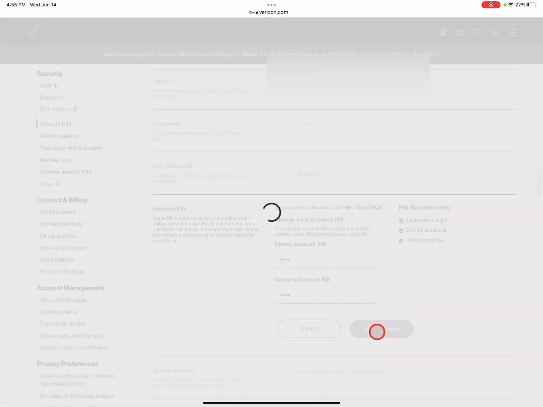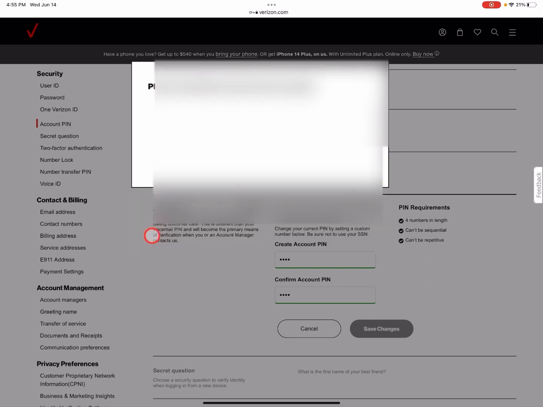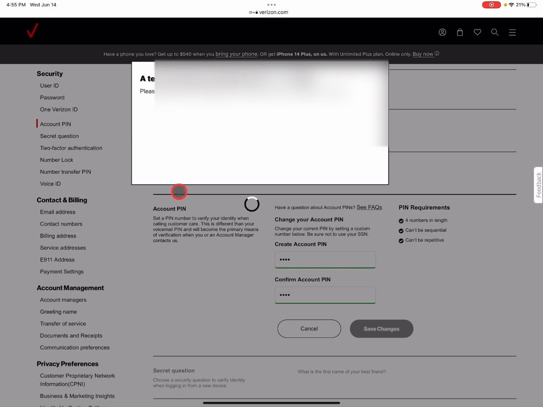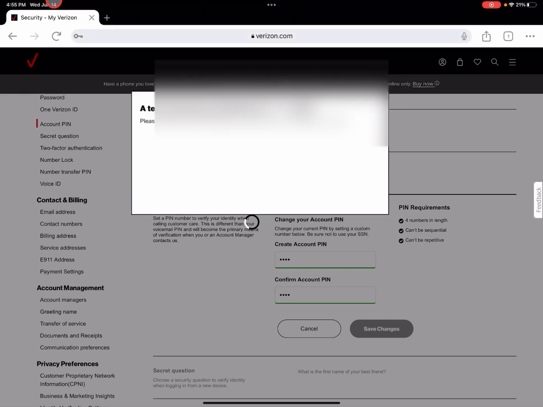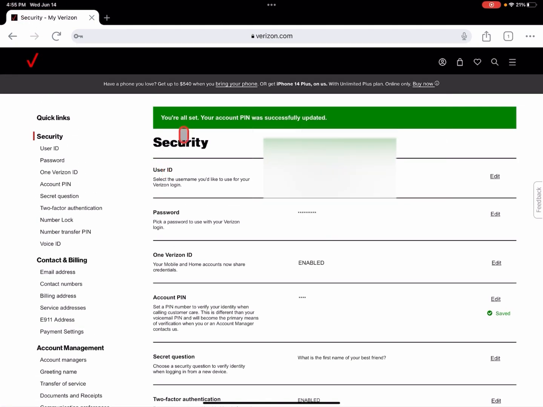Click on save changes. It's showing a list of my phone numbers, so I will choose my cell phone number and it will send you a link. Here you go, I received it on my cell phone, and I will tap on the link and tap on allow and submit. And here you go. You can see it says you're all set. Your account PIN was successfully updated.